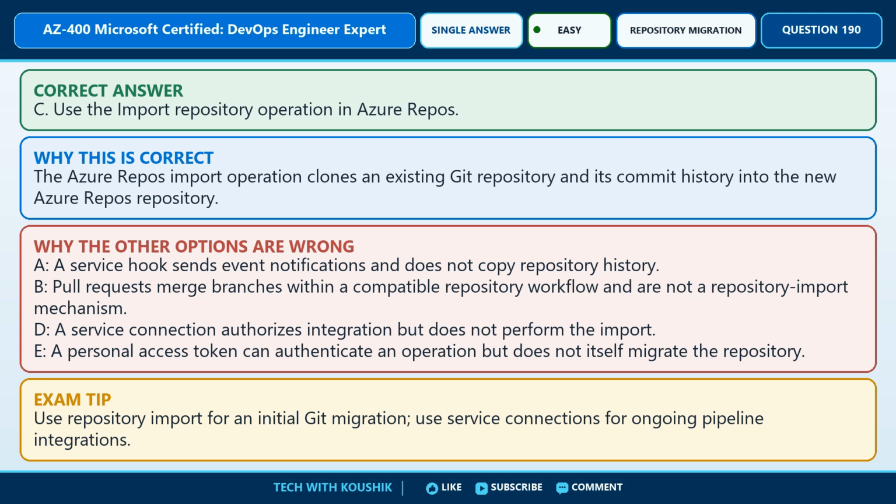A. A service hook sends event notifications and does not copy repository history. B. Pull requests merge branches within a compatible repository workflow and are not a repository import mechanism. D. A service connection authorizes integration but does not perform the import. E. A personal access token can authenticate an operation but does not itself migrate the repository. Exam tip. Use repository import for an initial Git migration. Use service connections for ongoing pipeline integrations.